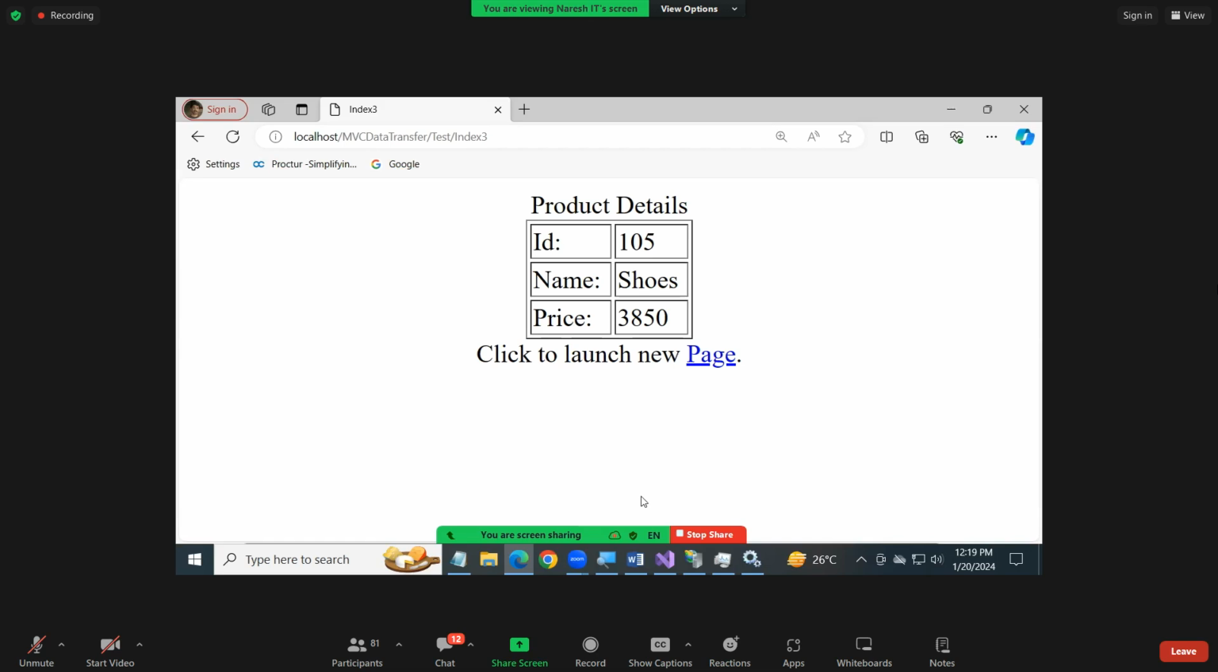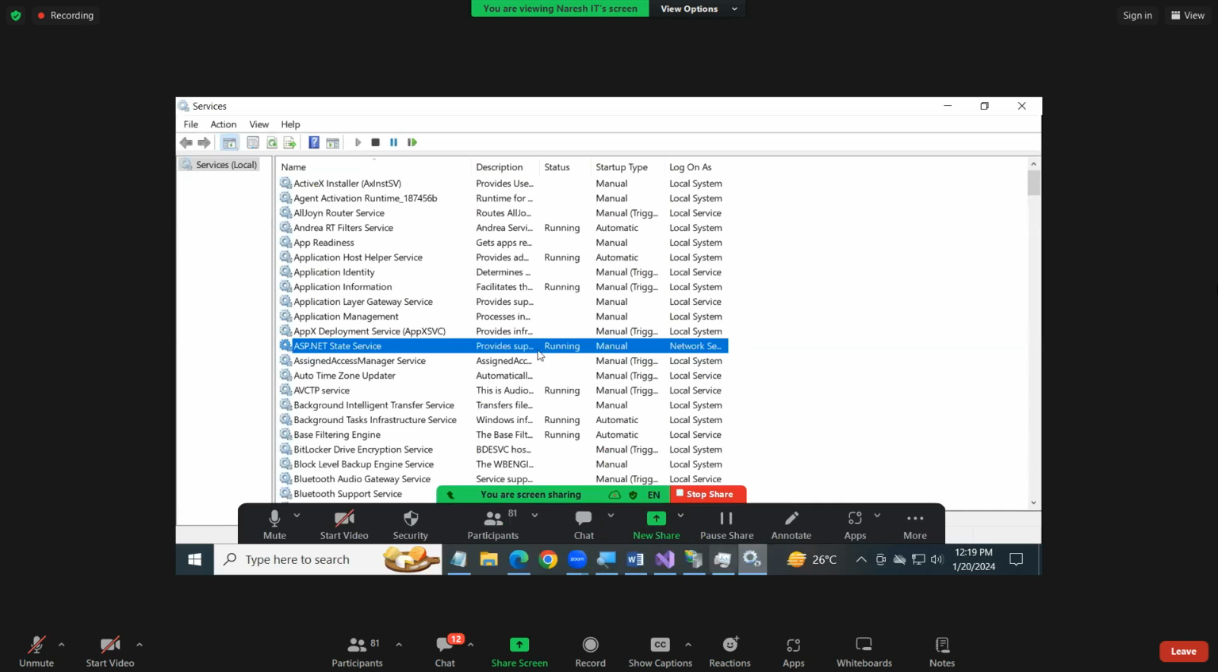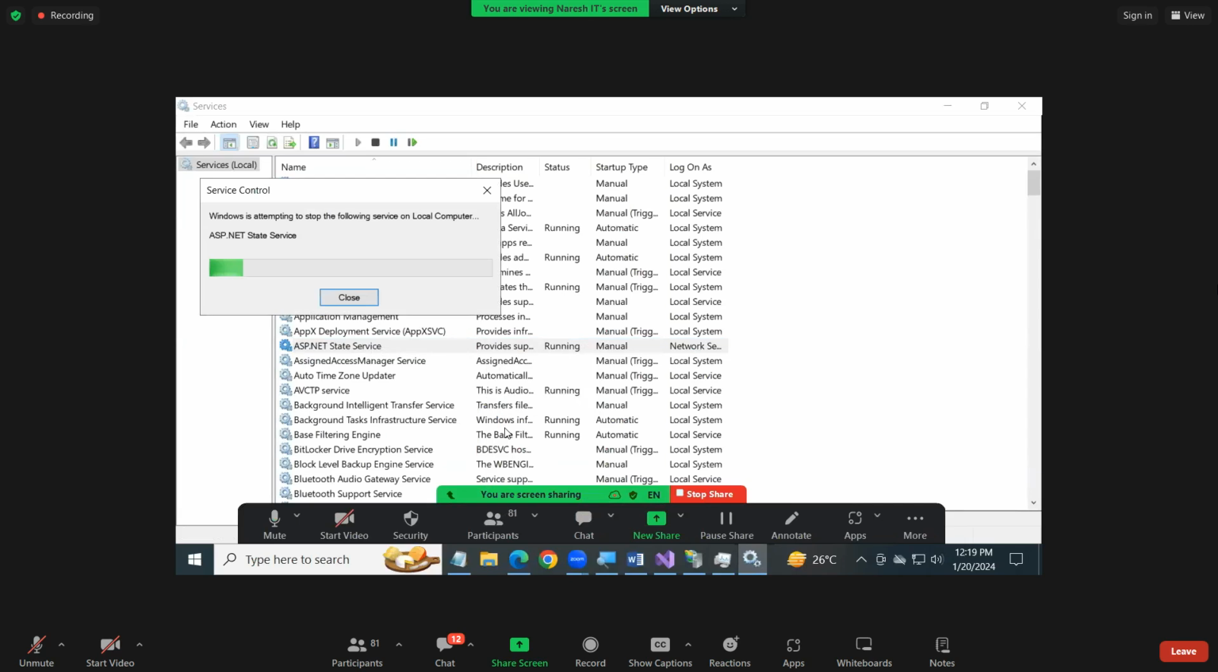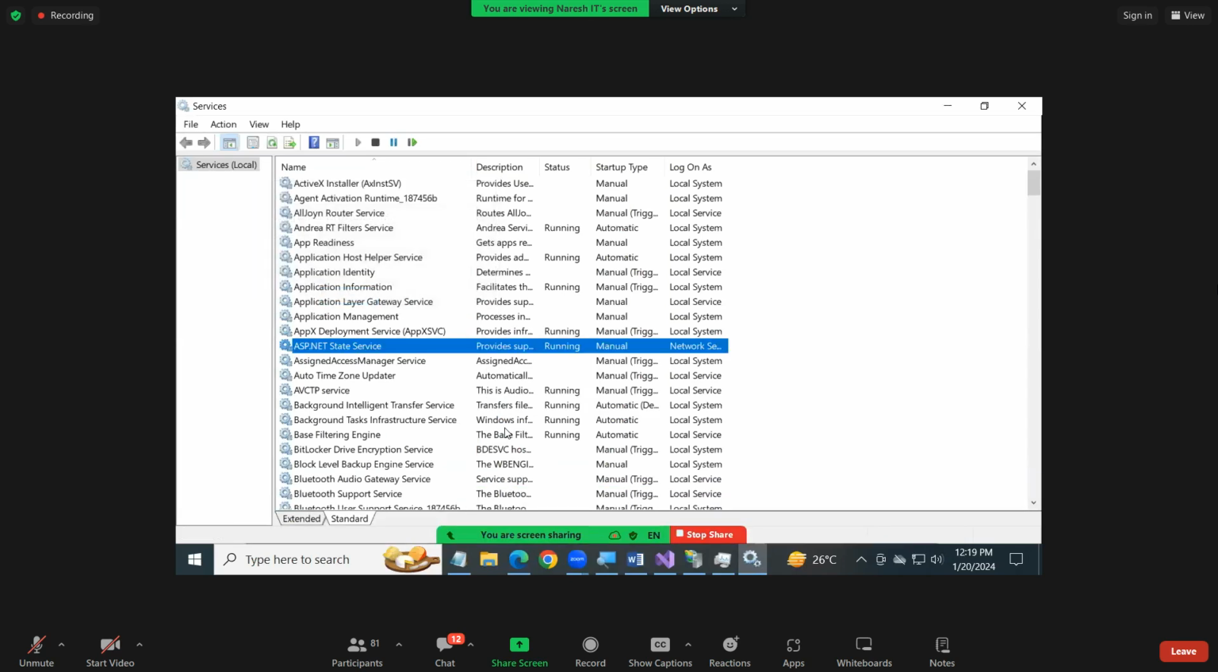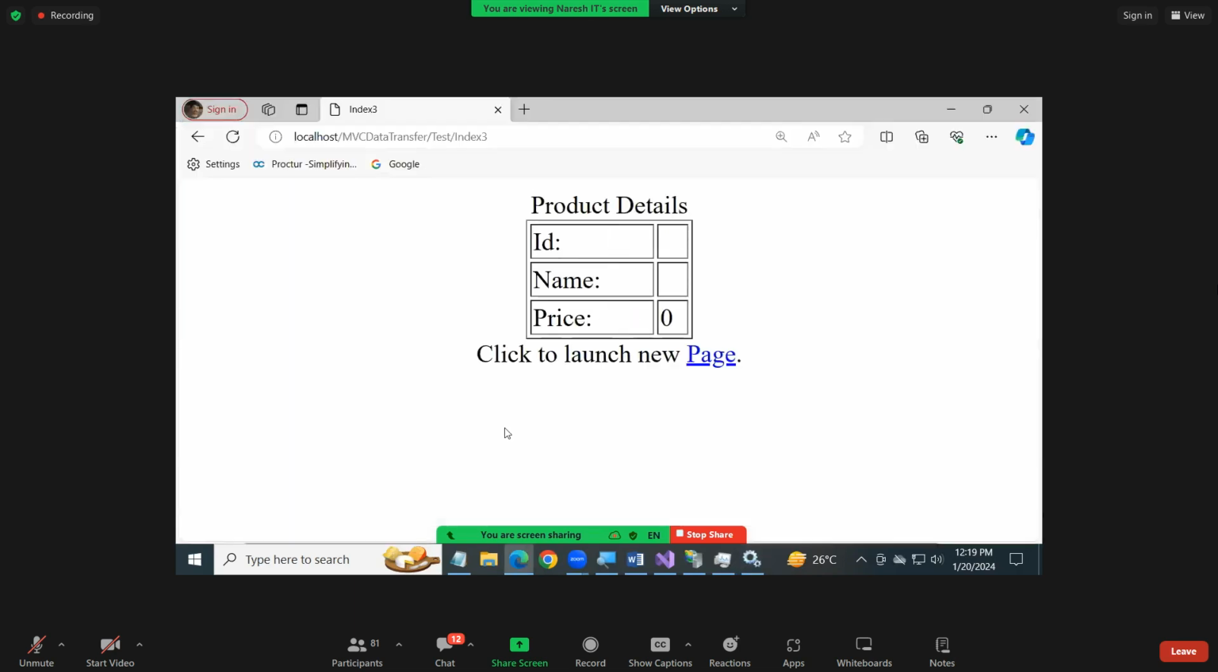Shall we try that? Come on, go to services, right click and say restart. All of you, once again, I'm telling you, don't run from Visual Studio. If you run from Visual Studio, once you kill the worker process, the browser will close automatically. That's why I'm telling you, open the browser manually and run it. Okay, guys, come on. Clear or not? Where are they stored? In the worker process memory or state server? State server. Got it?